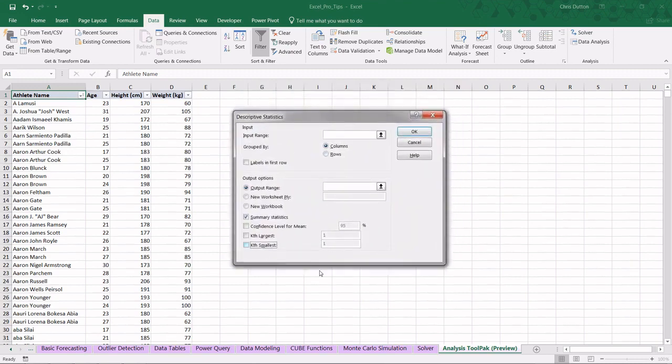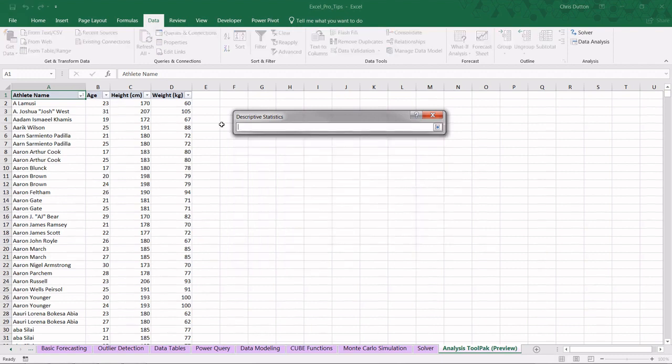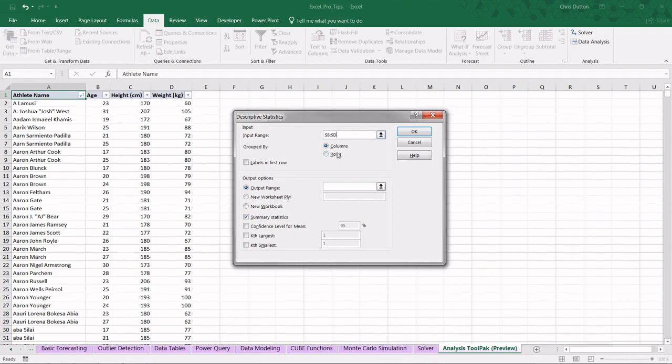Here we'll see a pretty intuitive dialog box. It says, all right, what's your input range of values? Well, I'd like to explore or analyze all three of these columns. So let's select B through D. These are organized in columns, so that's good. We do have headers or labels in our first row.